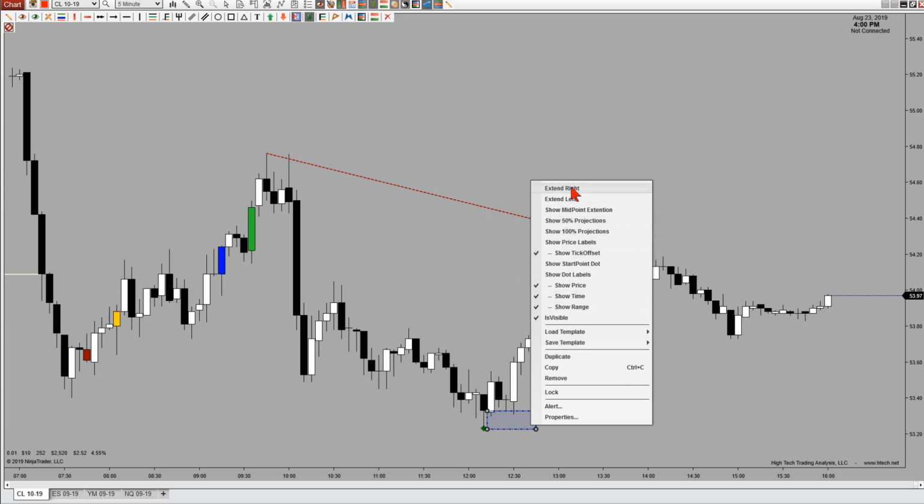If I was drawing a horizontal line, I wouldn't have extend right or extend left because a horizontal line's already extended both ways. Many of these will be across objects, some of them will be unique. In this particular case, I can extend my rectangles. I can show price labels over here to the right. I've got a tick offset, which is the number of ticks between this line and current price. Now, I'm only going to explain this on this one draw object, as most of them have the same type of properties available to them.